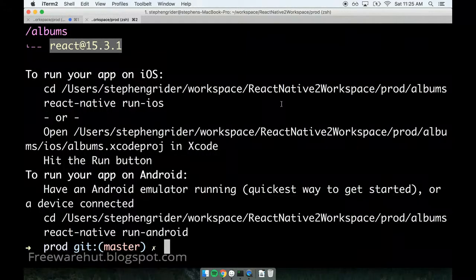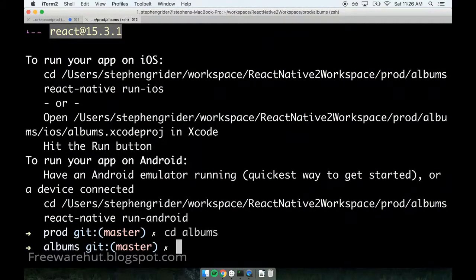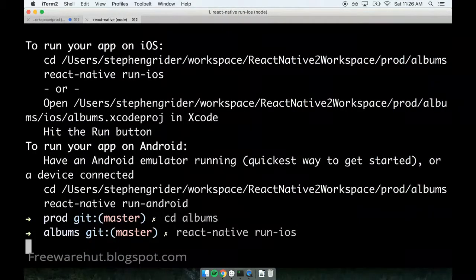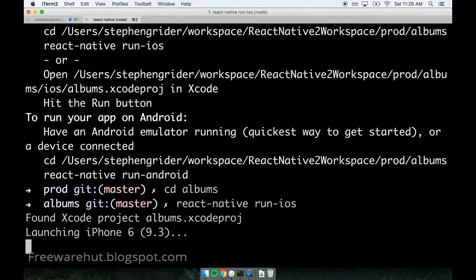So if you are on OS X and you're running an iOS application, we're going to use exactly one command to run our application on iOS. And it's basically this right here. You probably already read it yourself. First, I'm going to change into my project directory, albums, and then I'm going to run react-native run-ios. So this is going to build our project, launch the iOS simulator, and then show it.